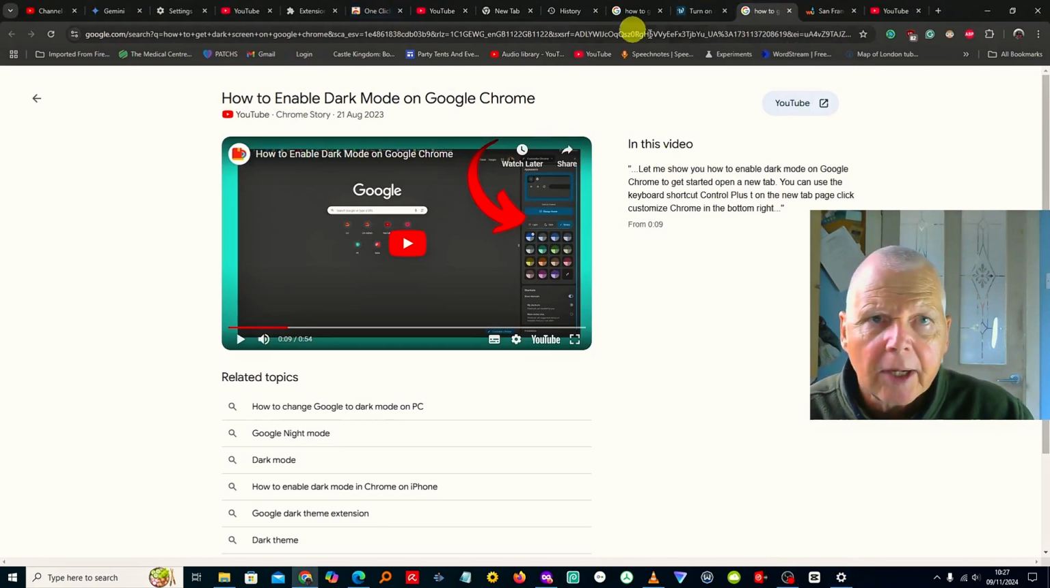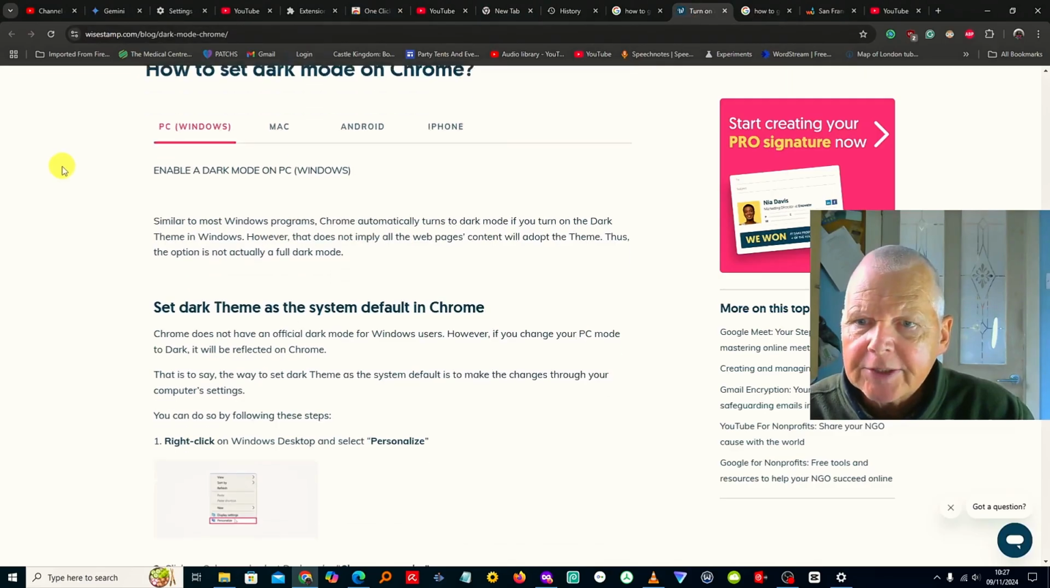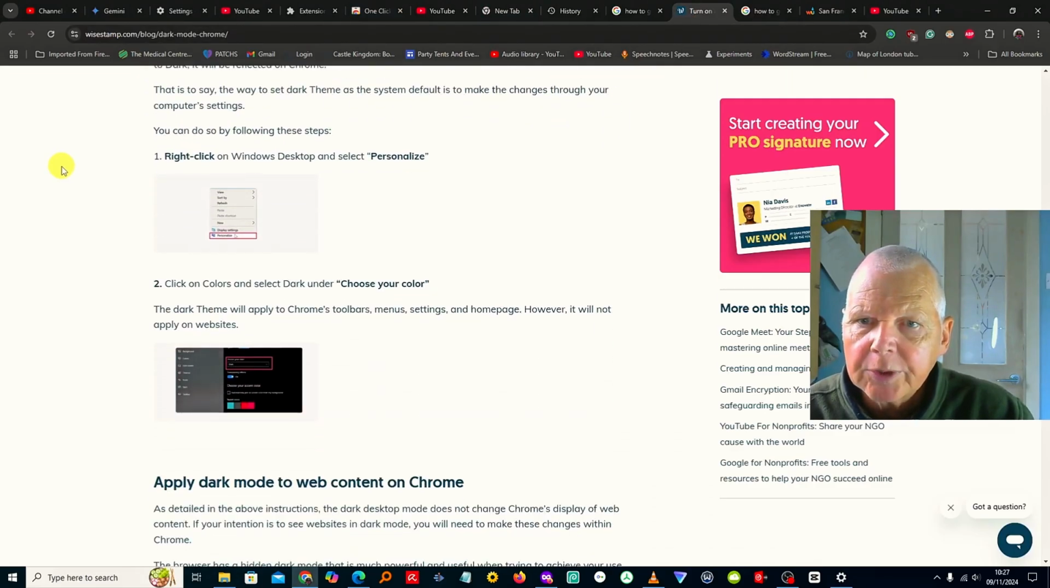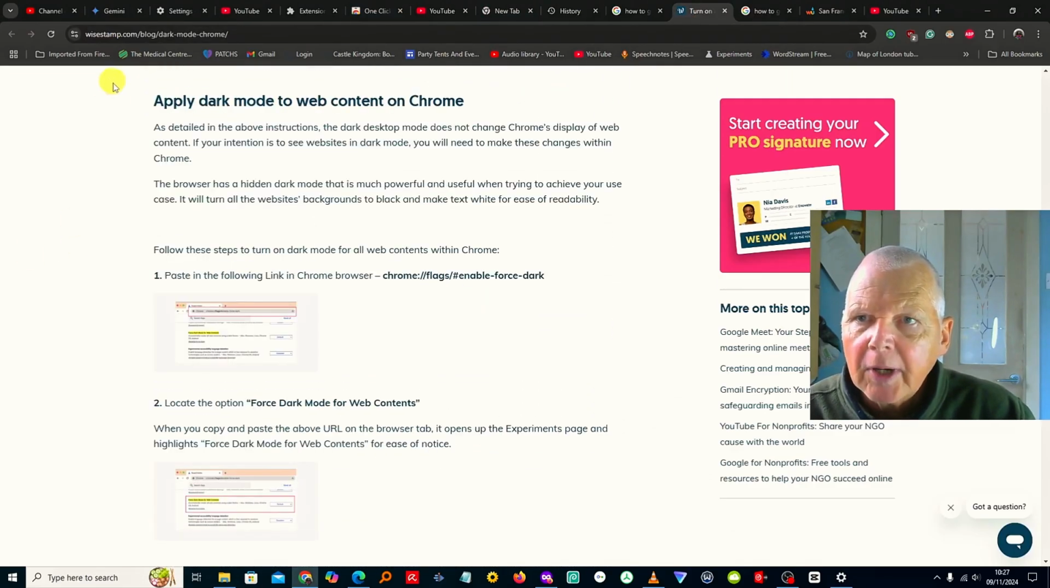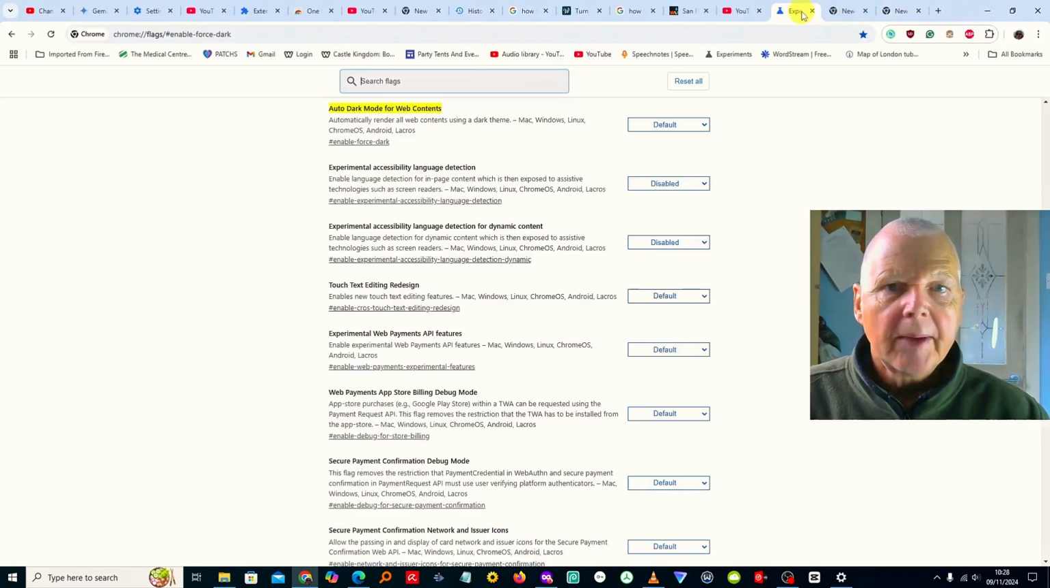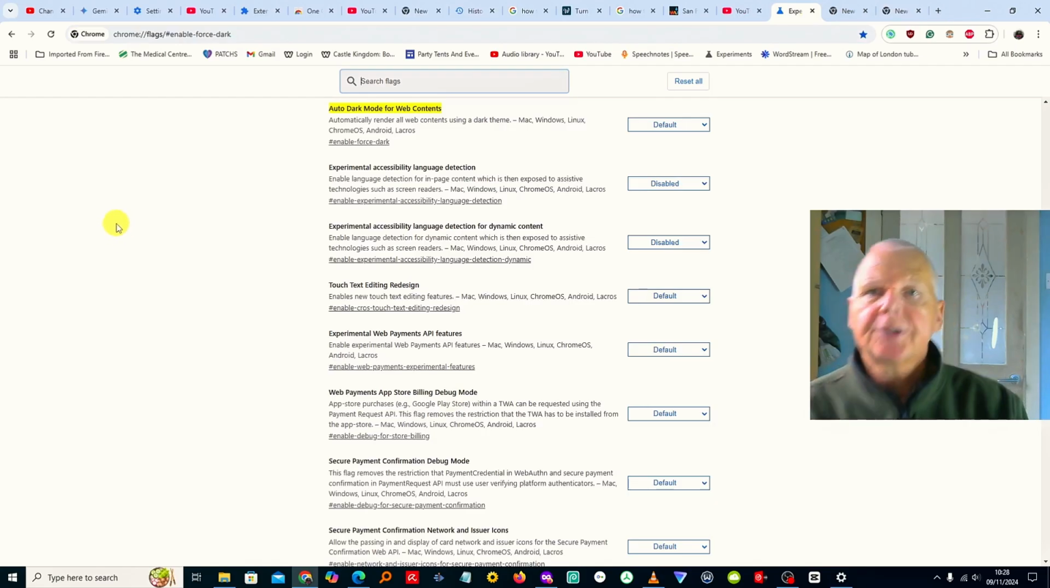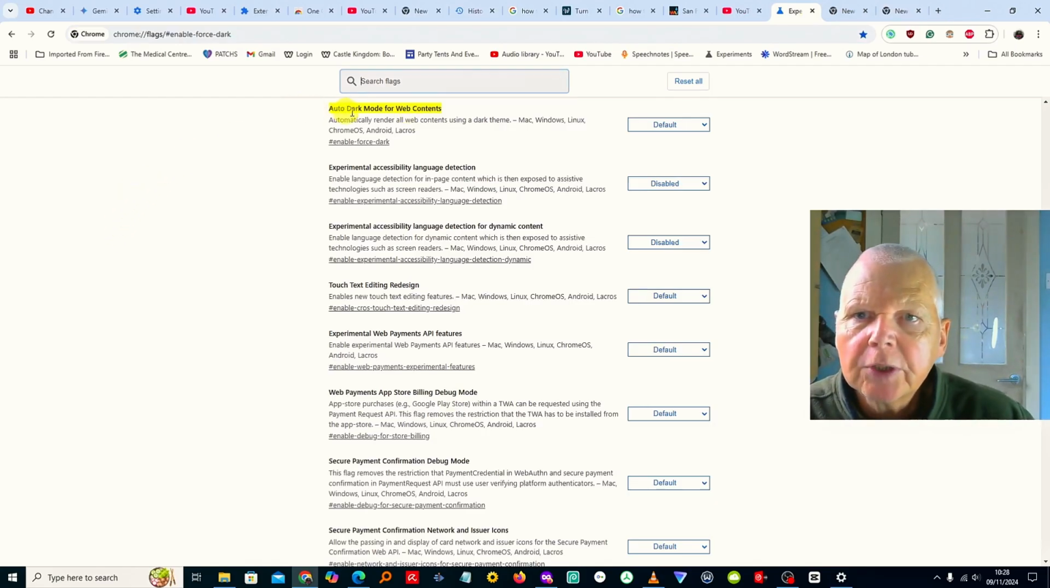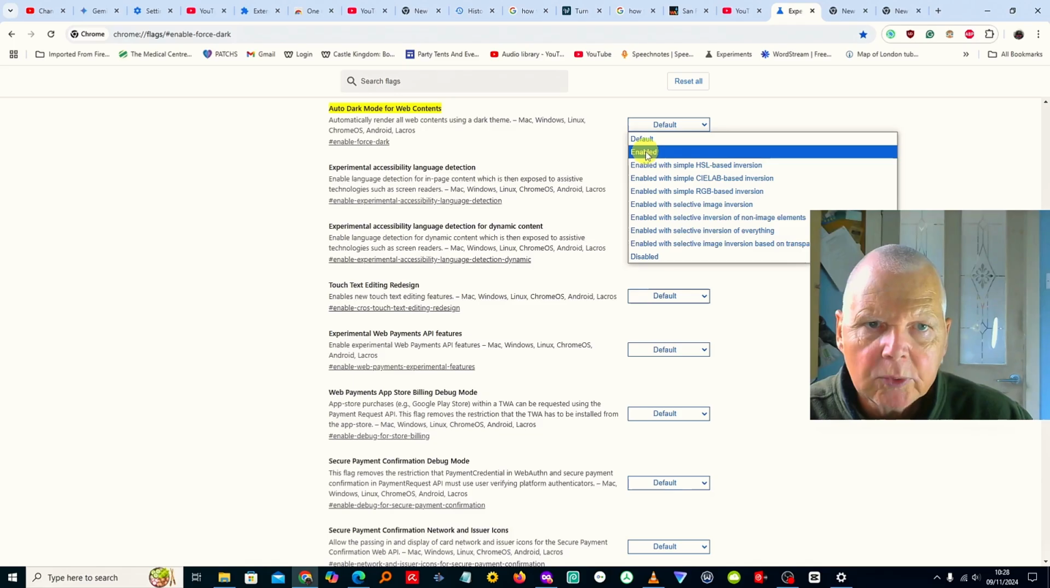Now I did look this up, and this is the web page that gives the best description for it. It said what you need to do to apply dark mode to web content on Chrome is to go to this URL. So it said paste the following link into your Chrome browser. So that's what I'm going to do. Anyway, we'll go to this web page. This is the one here, and at the top it's got auto dark mode for web contents, and it's already highlighted in yellow. So you want to click over on the default setting here and click on enabled.